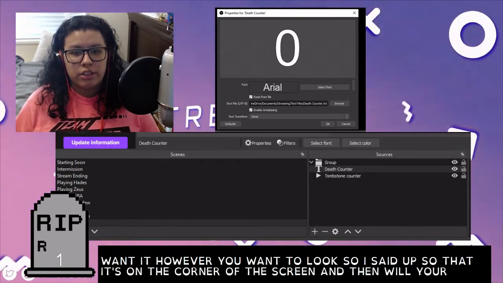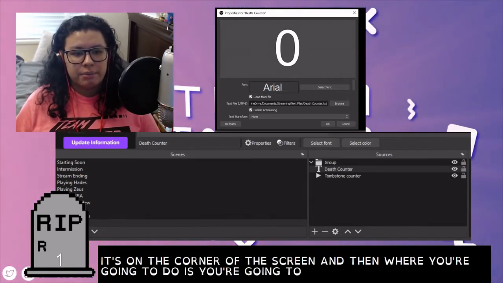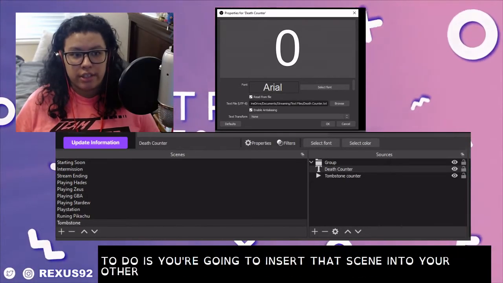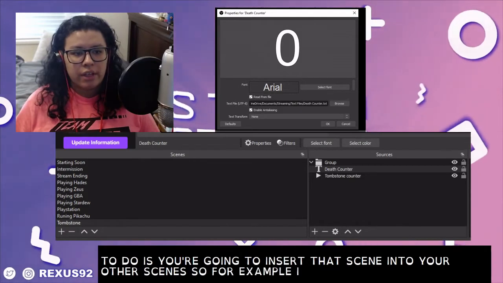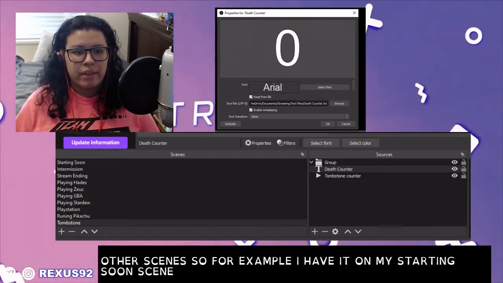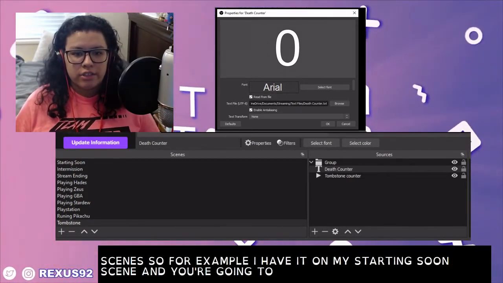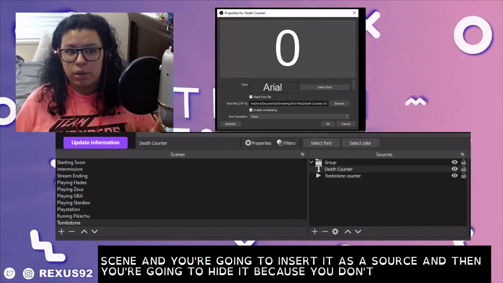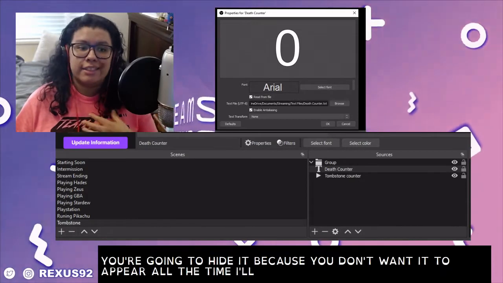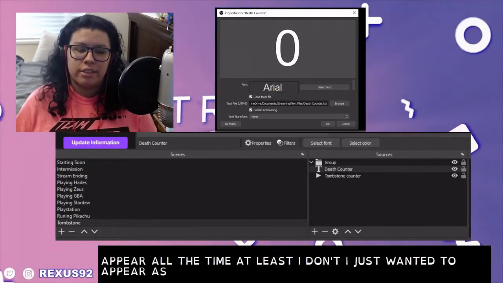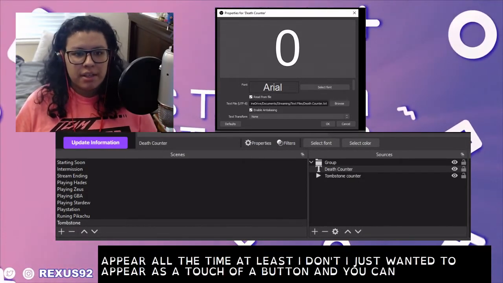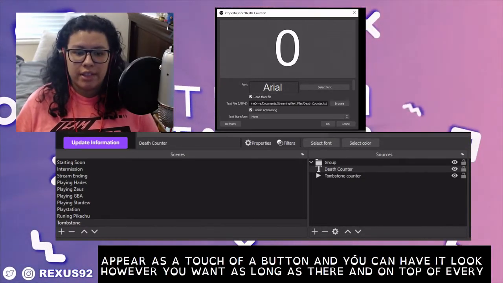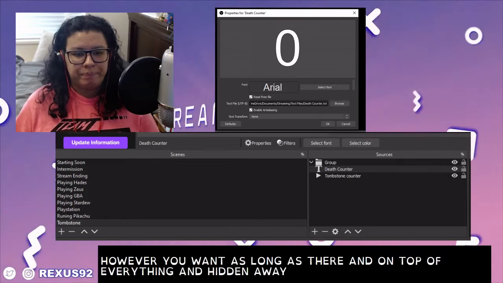And then what you're going to do is insert that scene into your other scenes. So for example, I have it on my starting soon scene, and you're going to insert it as a source, and then you're going to hide it because you don't want it to appear all the time. At least I don't. I just want it to appear at a touch of a button. And you can have it look however you want, as long as it's there and on top of everything and hidden away.